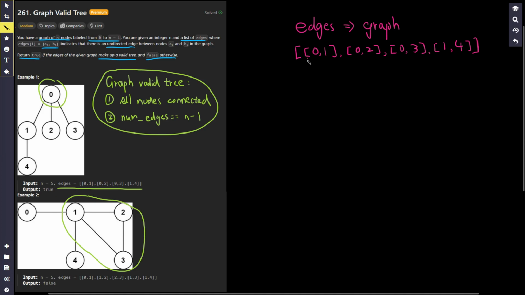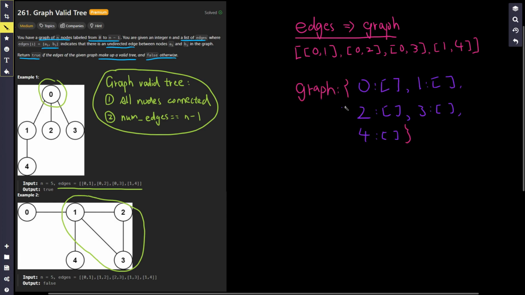In order to determine if the input array is a valid graph tree, first we convert the edges into a graph. Initially, we can declare a graph dictionary variable that has all the nodes as keys, and the value is just an empty array. Because we are talking about an undirected graph here, for the edge 0 to 1, that means from 0 we can go to 1, and from 1 we can go to 0 as well. Eventually, by scanning all the edges we have, we can come up with a graph variable like that.